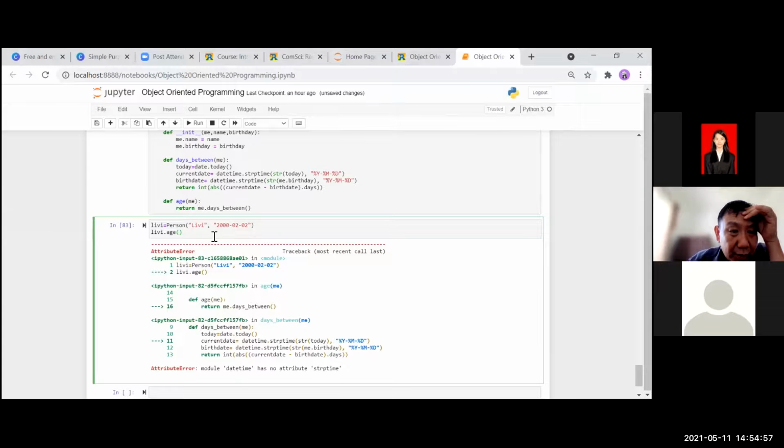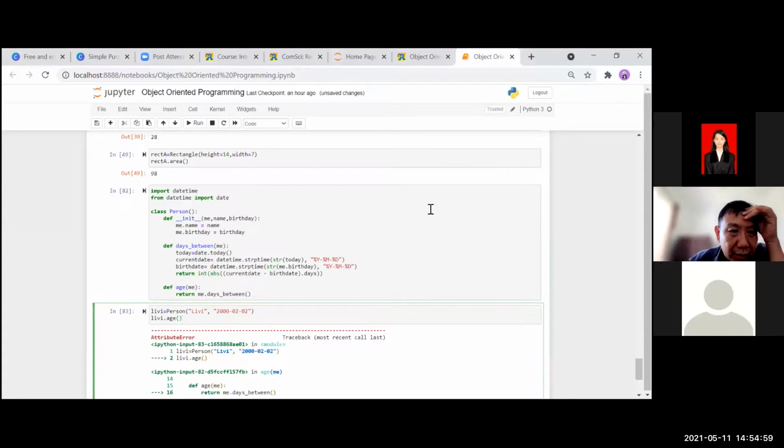Can you go up a little bit? This is correct. Anyone can help? Why is this not working? Oh, it will not work if it's import datetime. It has to be from datetime import datetime. It works.